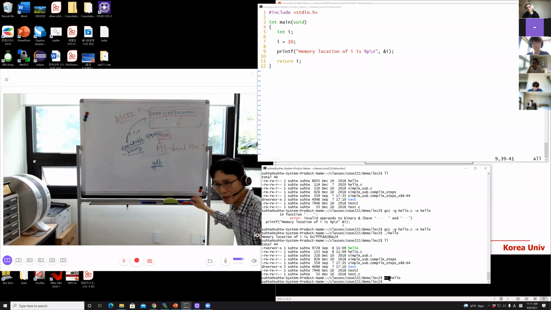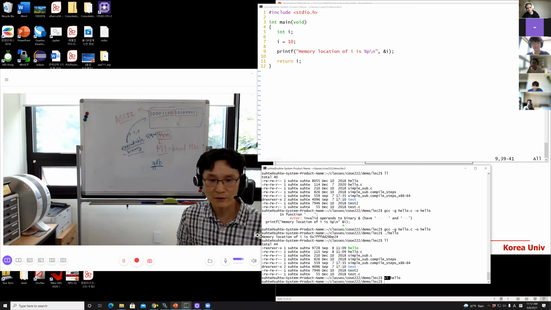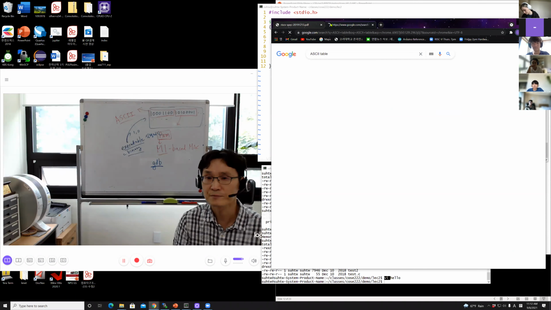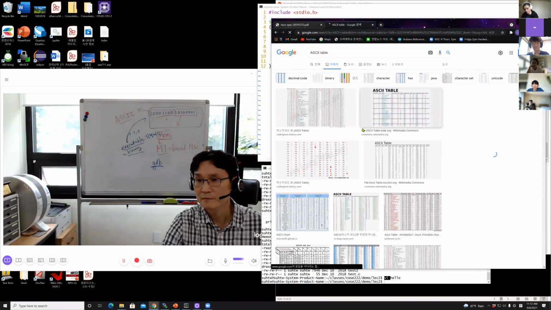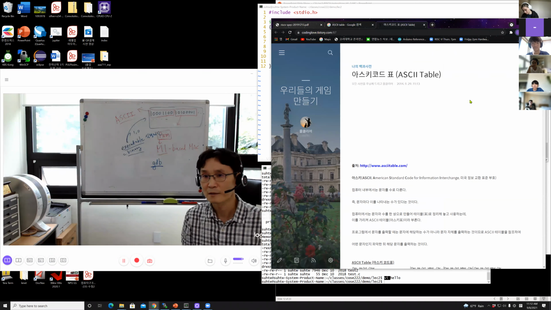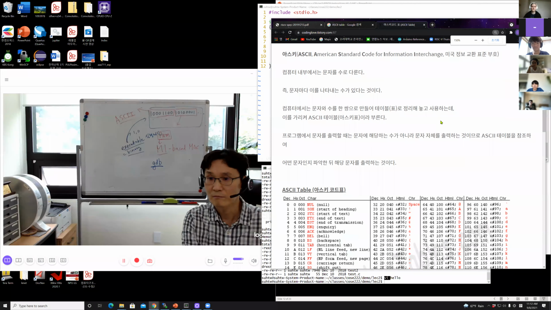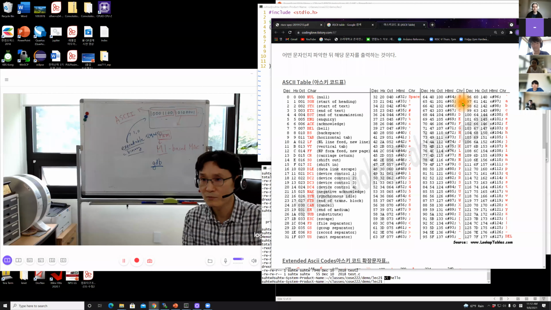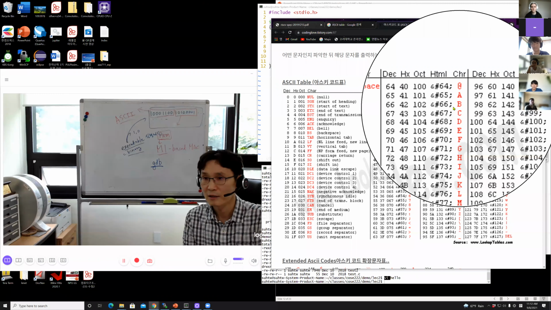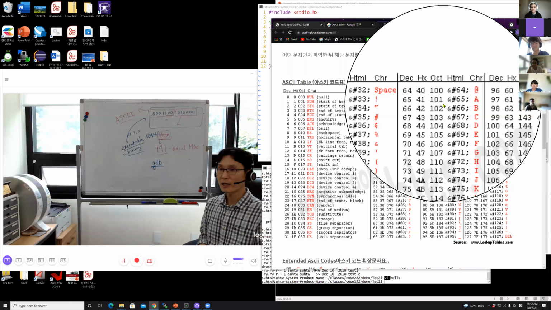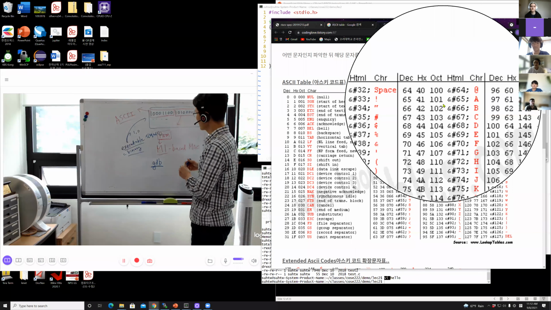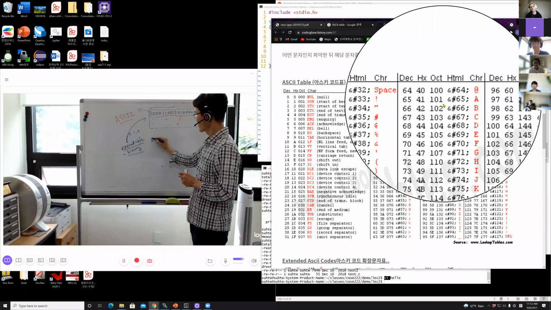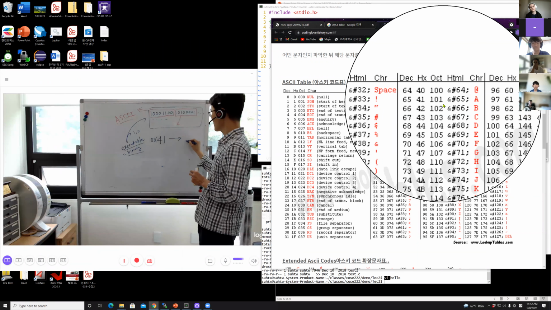Google search with ASCII code, ASCII table. It is trying to show you a text character. That is why it is showing a lot of junk. Here is the ASCII table. To see, for example, uppercase A, uppercase A is hex number 41. If you have 41, that corresponds to the character A.